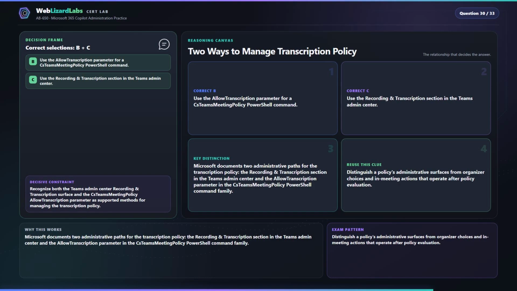Microsoft documents two administrative paths for the transcription policy: the recording and transcription section in the Teams admin center, and the allow transcription parameter in the CS Teams meeting policy PowerShell command family. Distinguish a policy's administrative surfaces from organizer choices and in-meeting actions that operate after policy evaluation. Both B and C apply. One answer is B. Use the allow transcription parameter for a CS Teams meeting policy PowerShell command. The second is C. Use the recording and transcription section in the Teams admin center.